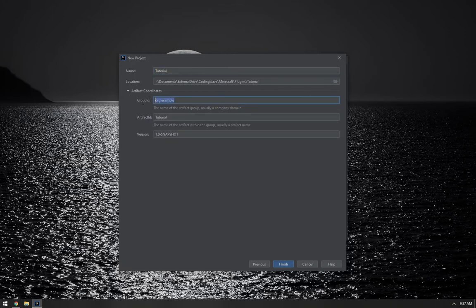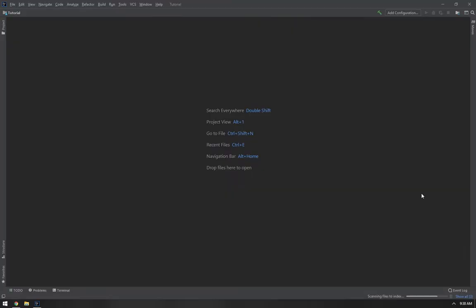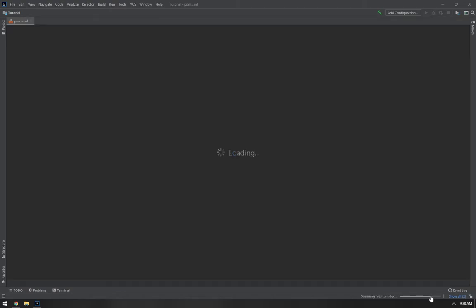And this is our group ID. For me, I'm going to put dev.clem. You could put com.yourname, whatever you want pretty much. And then here, we're going to change this to 1.0.0. And we're going to hit on finish. So once you've opened it up, you might have a loading bar down here. We're just going to wait for this to finish.